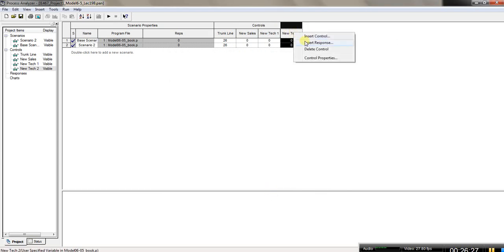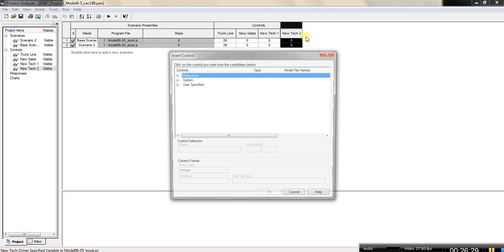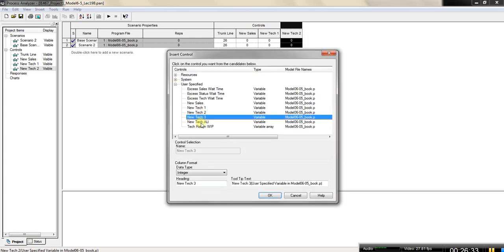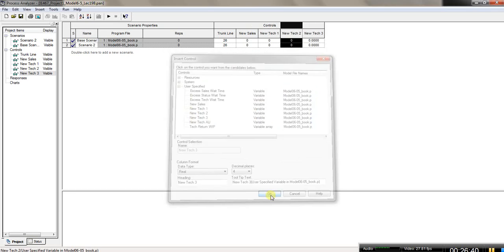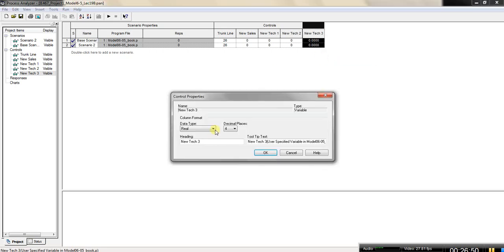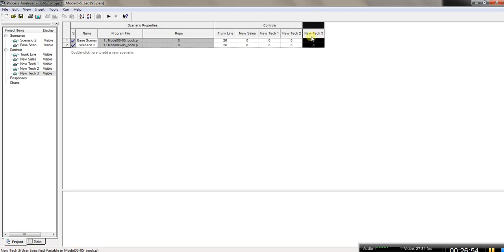And then selecting more, I'm going to insert control, user specified, new tech 3, right? Again, making sure the integer is selected. If I accidentally selected it as a real and said OK, it would produce this, which doesn't make sense. I can go here and change the control properties by clicking control properties and then change it to the integer. And so even if you did something like this, you can still edit it.